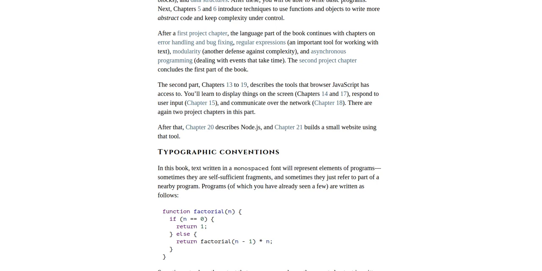The second part, chapters 13 to 19, describes the tools that browser JavaScript has access to. You'll learn to display things on the screen. Chapters 14 and 17 respond to user input. Chapter 15 and chapter 18 communicate over the network. There are again two project chapters in this part. After that, chapter 20 describes Node.js, and chapter 21 builds a small website using that tool.